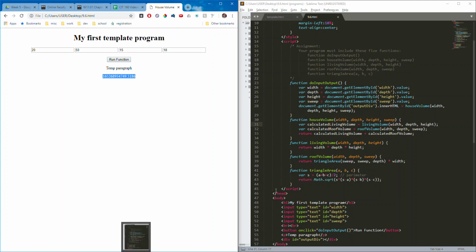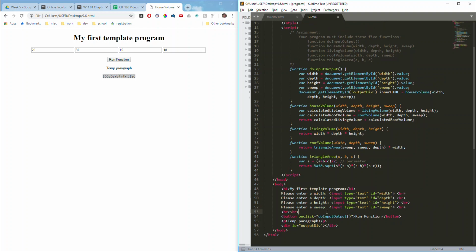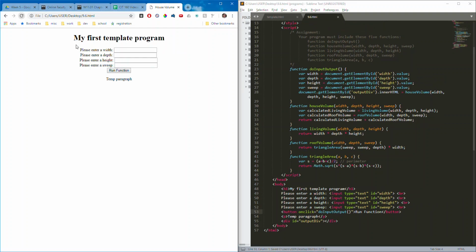Okay, and then maybe the only other thing that we might want to add is having little labels right here. So let me highlight these again. Copy that. Please enter a depth, height, sweep, and then we'll just add a break after all of them. Okay, so if I run this again, all right, and then I'm actually going to add one more break right there, just to give some space to the button. So width, let's say 10, say height is 10, sweep is 10, and depth is 10. Okay, and we get that value there.